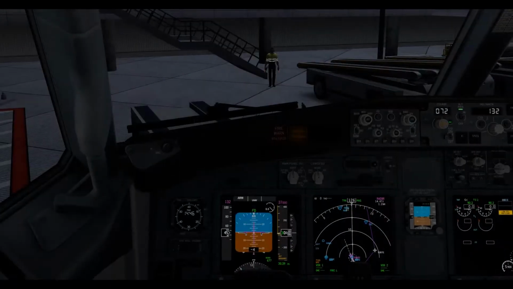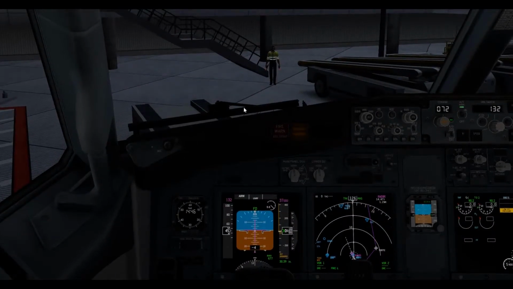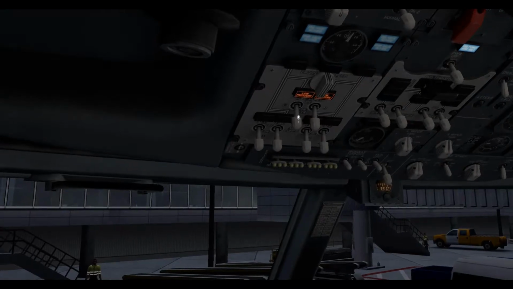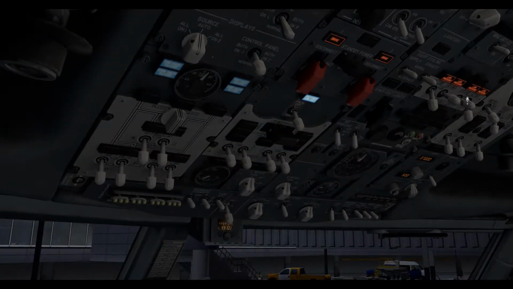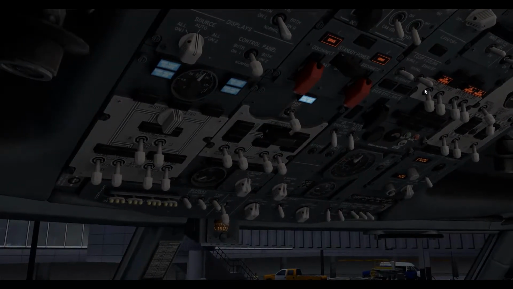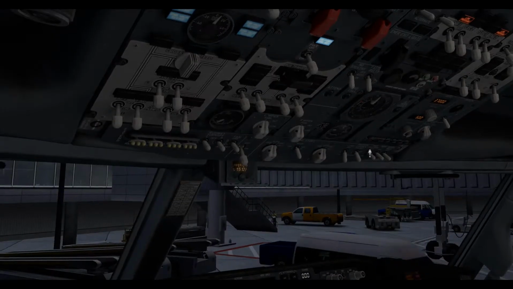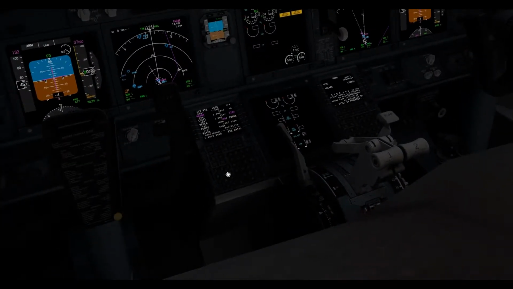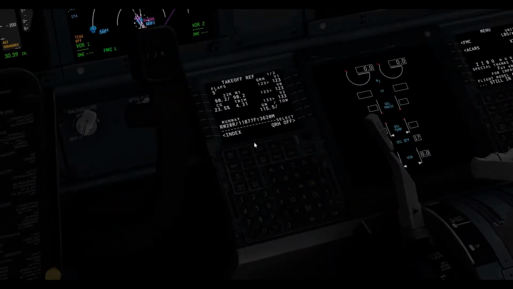So we can go ahead and finalize a few things on the overhead panel and call up our pushback truck. Alrighty, so to begin, we can go ahead and turn our fuel pumps all on. We can turn our electric hydraulic pumps to their on position just like so. We can turn our anti-collision light on, and we can go ahead and set our trim for today, 4.31, so we can go ahead and set that now, 4.31.